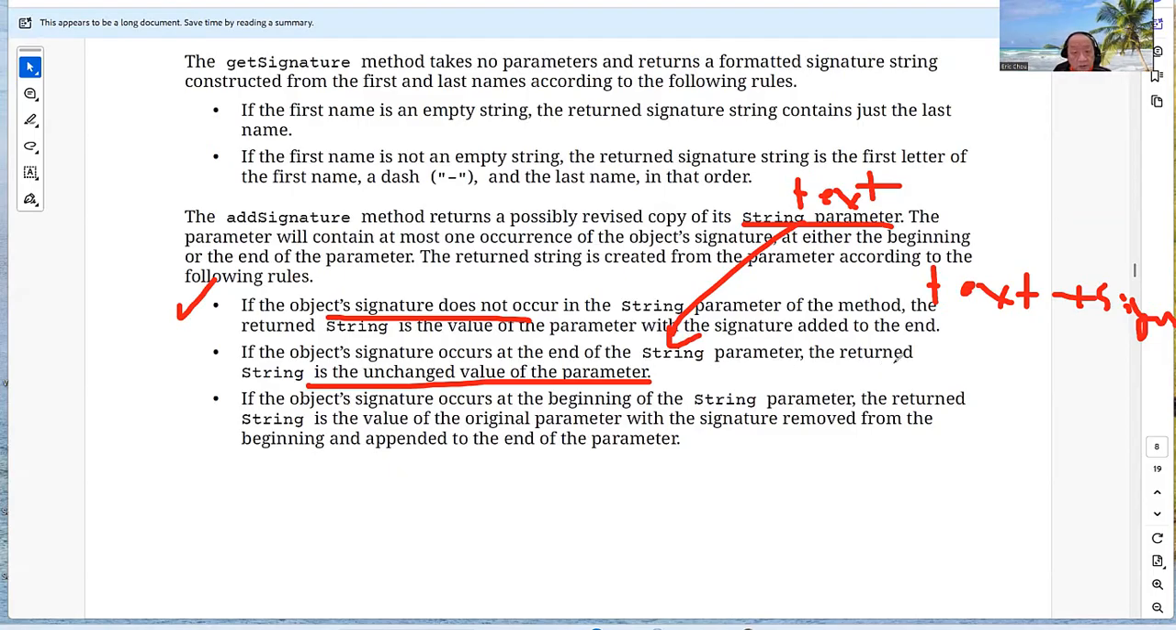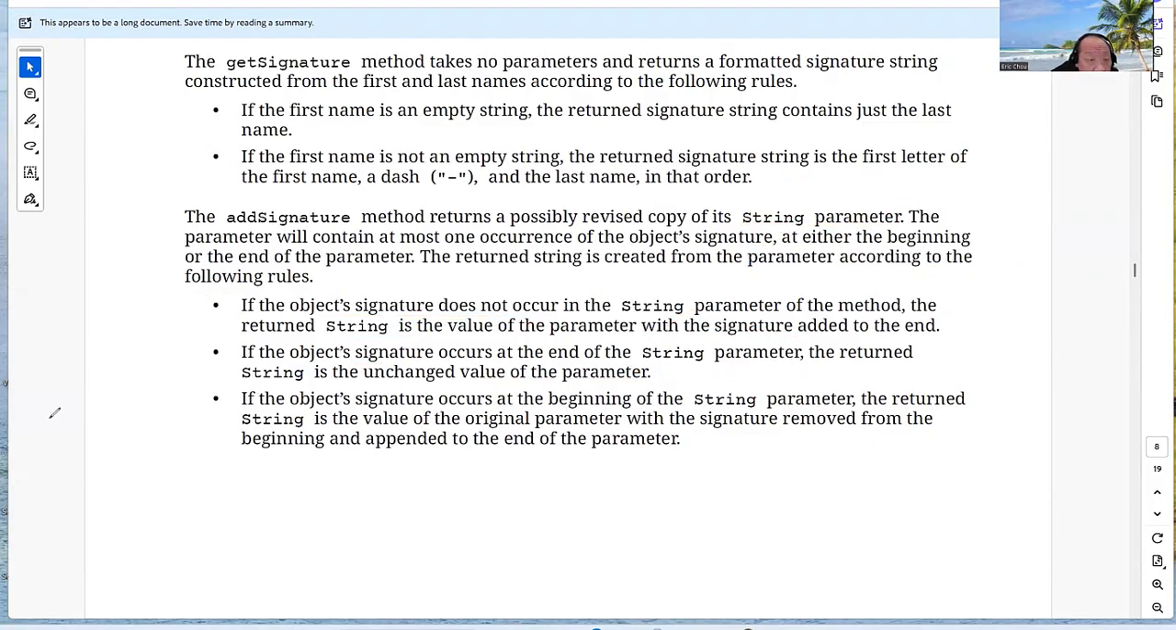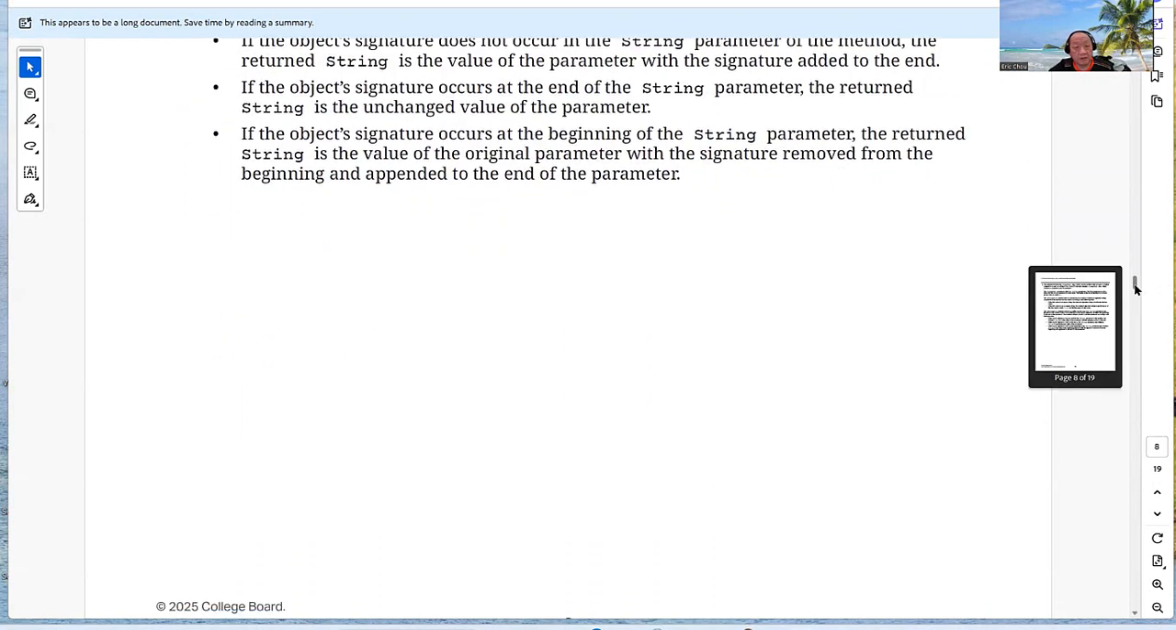If the signature is at the end of the string, so signature is part of the string. Okay, signature is part of the string. And if the signature is at the beginning of the string, then you will remove that part and then put your signature at the end of the parameter. Okay, so this one is a class design based on the requirements.